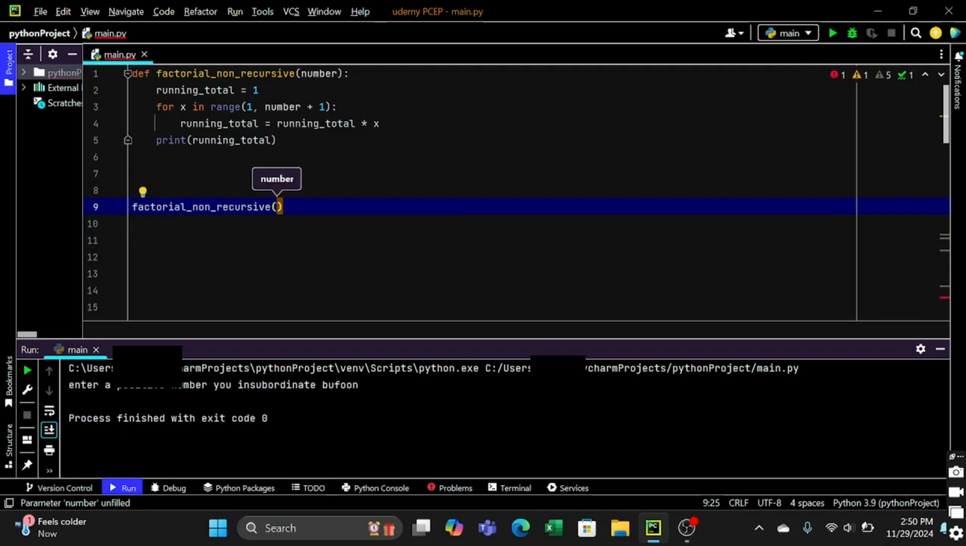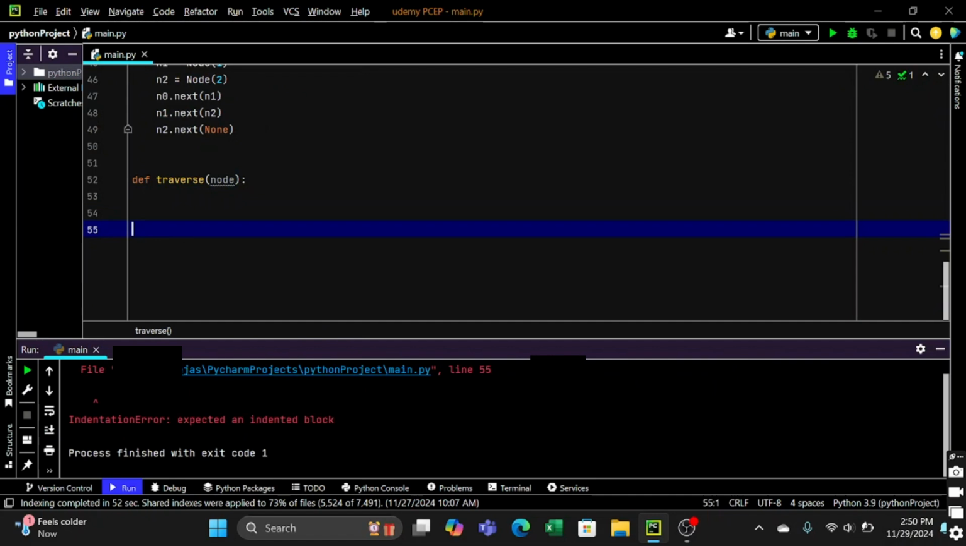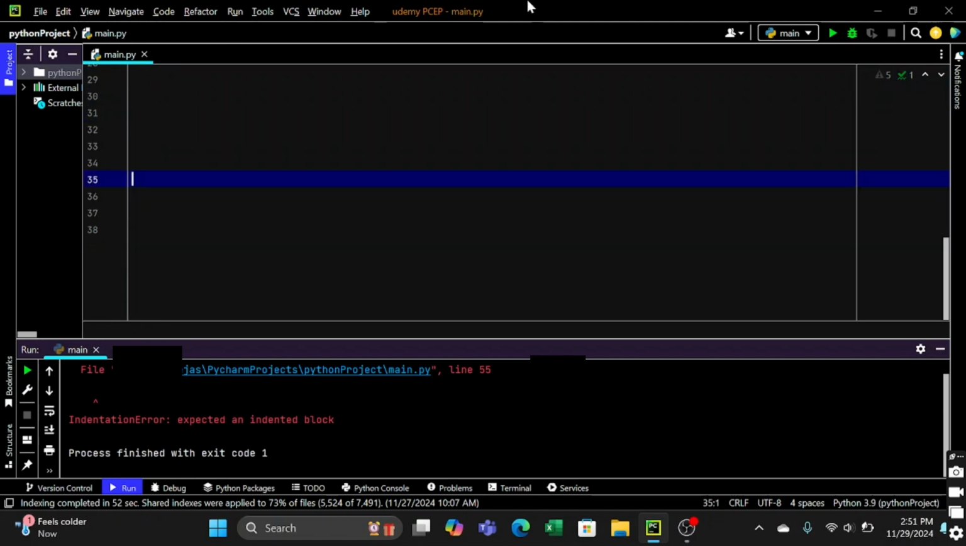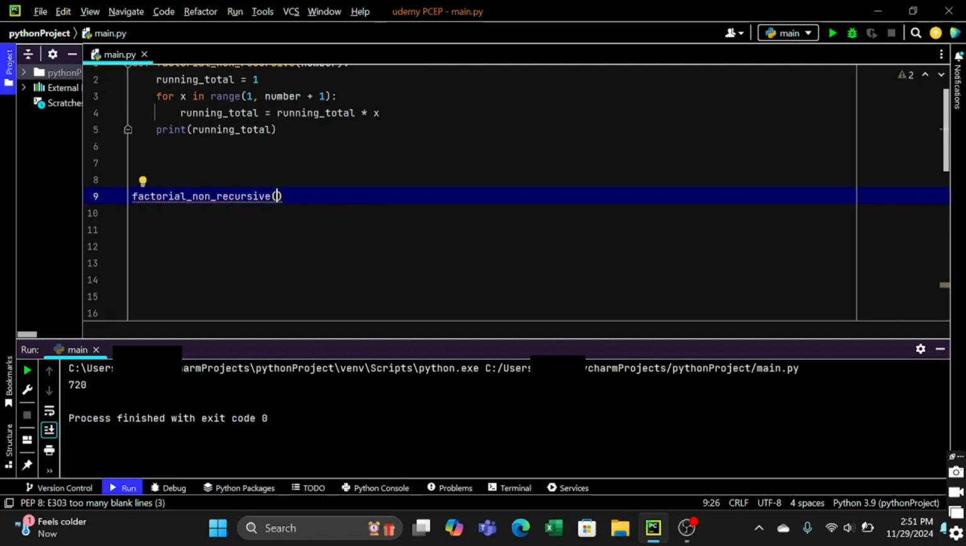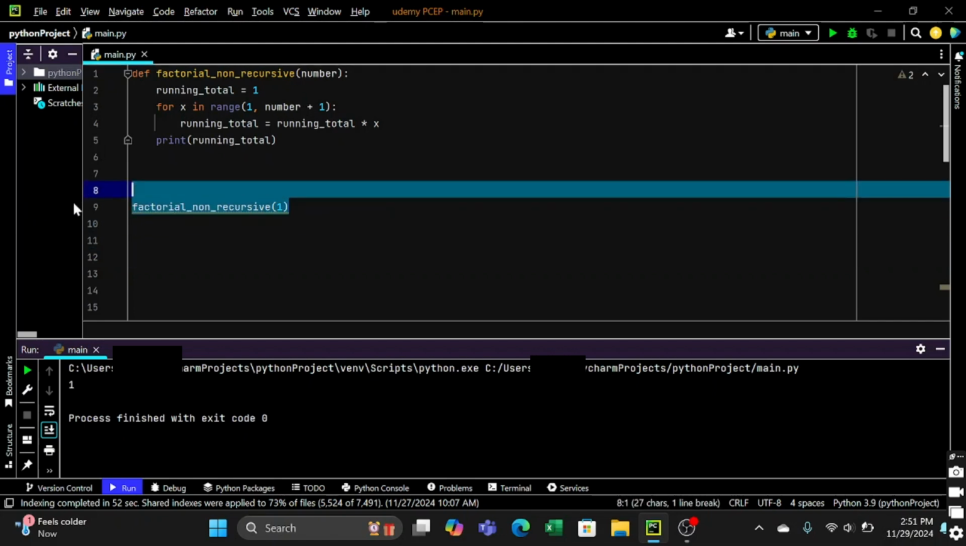Factorial non-recursive, and let's say 6. I think 6 factorial is 720. Okay, and that's 720. Perfect. Let's do 4. Let's do 1. That's perfect. So this is our non-recursive model, which in this case I think is about the same in terms of efficiency compared to the recursive model, which I'm going to show you right now.